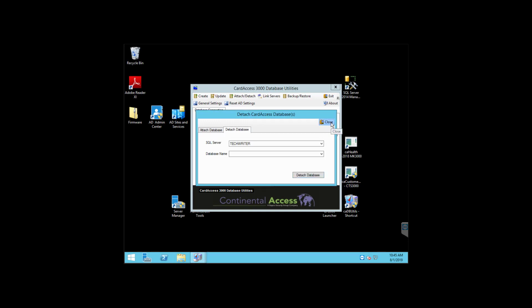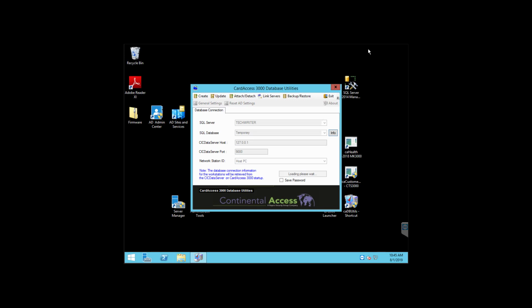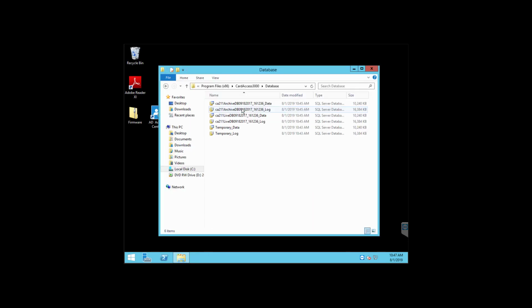Next, navigate back to the CA3000 database folder. Make a copy of the 4 files that were detached and paste them into a temporary folder. At this point, you can also make a copy of these 4 files and get a copy off the computer.